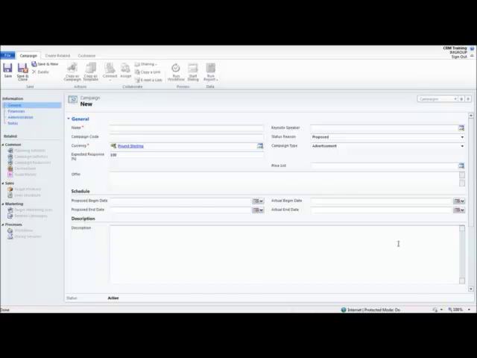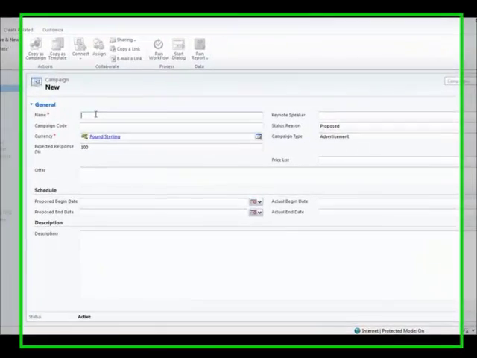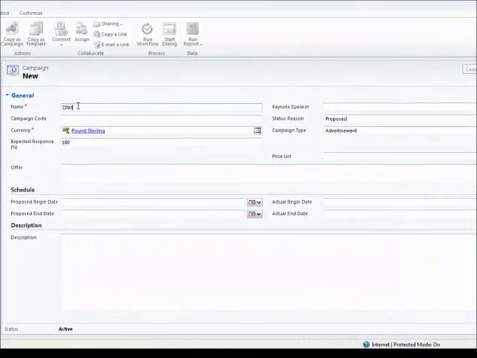This is where I can also send, maybe certain clients don't have email or they don't wish to receive email, we can also send post or mail merge. Different communication activities can be run from within here. So I'm going to fill in information on this record, such as the name of the overall campaign. So this will be CRM 2011 launch event.